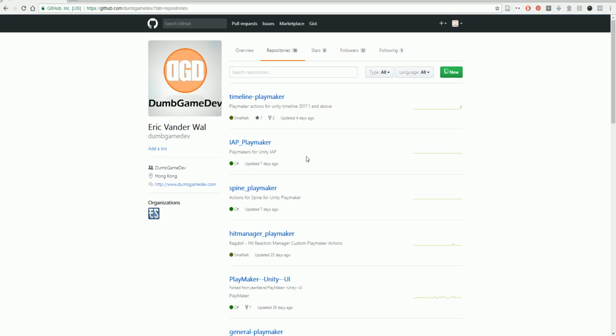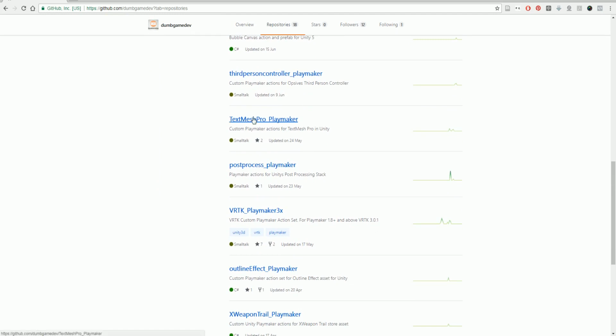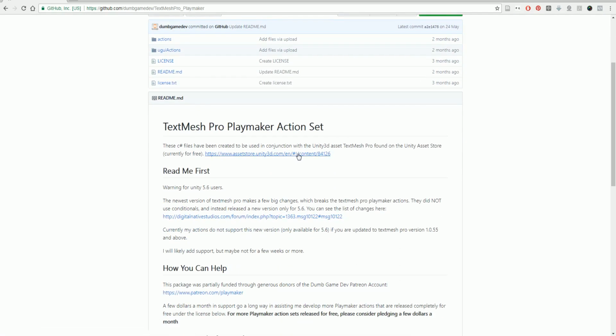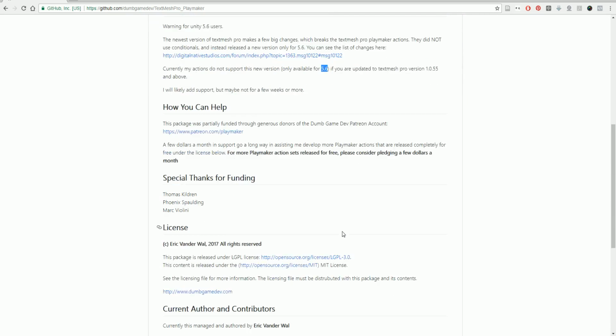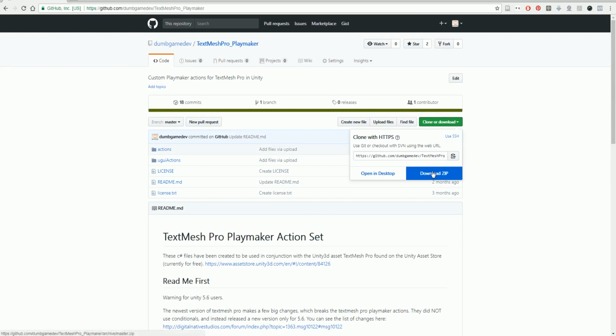And so as you can see, these are all pretty much Playmaker ones. Scroll down, we can find one called Text Mesh Pro Playmaker. So these are custom Playmaker actions for Text Mesh Pro and Unity. So if we click on it, we've got a nice README here tutorial if you want to read through it, but currently it says these are only working for 5.6 or above of Unity. That's not true. They have actually been fixed for running for 2017's version of Unity, so I'll have to change this warning message. So to download these actions, you're just going to click here and then choose Download Zip.